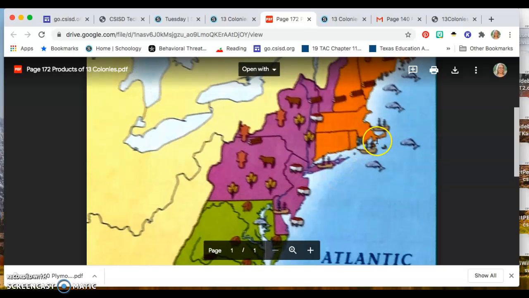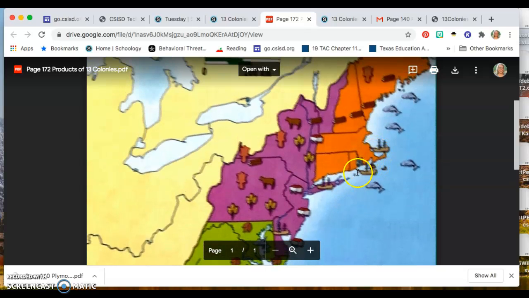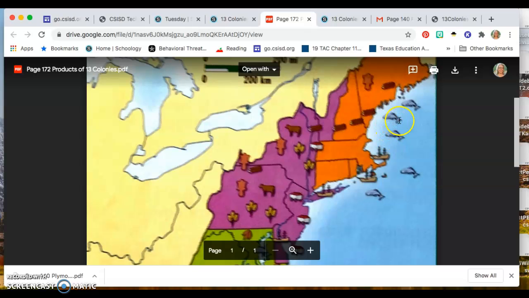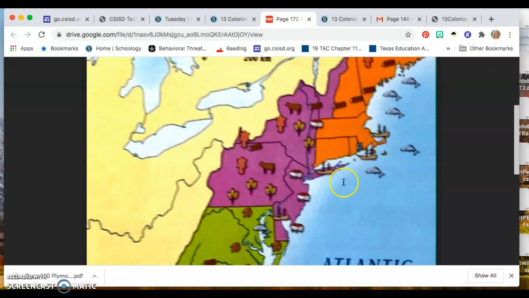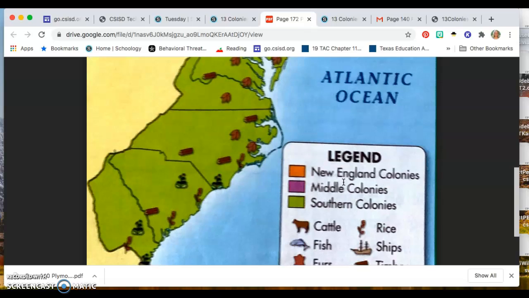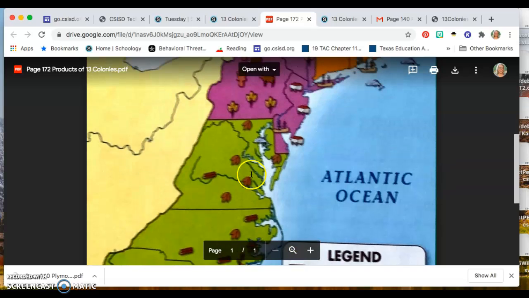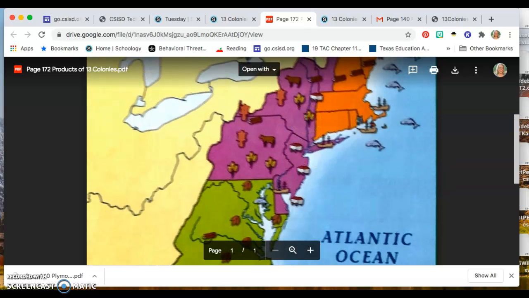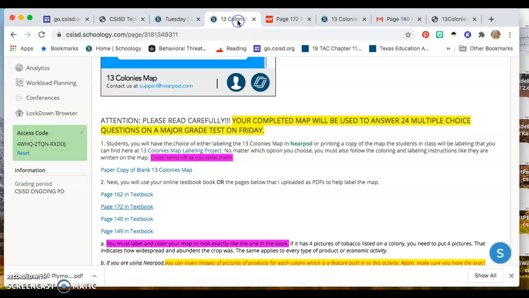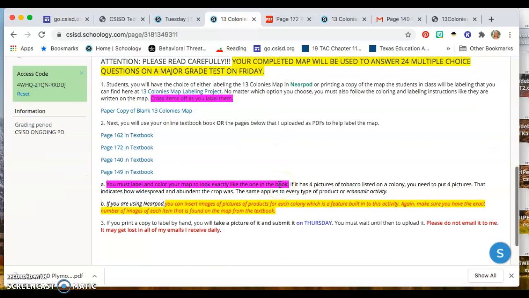In the New England and Mid-Atlantic colonies, you have, of course, fish and whales and things of that nature in the Atlantic Ocean. So make sure that whatever you are putting on your map matches the number that you find on the map itself. That's really the important thing because that shows you how widespread and abundant those types of economic activities were for those colonies. And you may need to know that when you answer questions on your test Friday using the map that you have created.